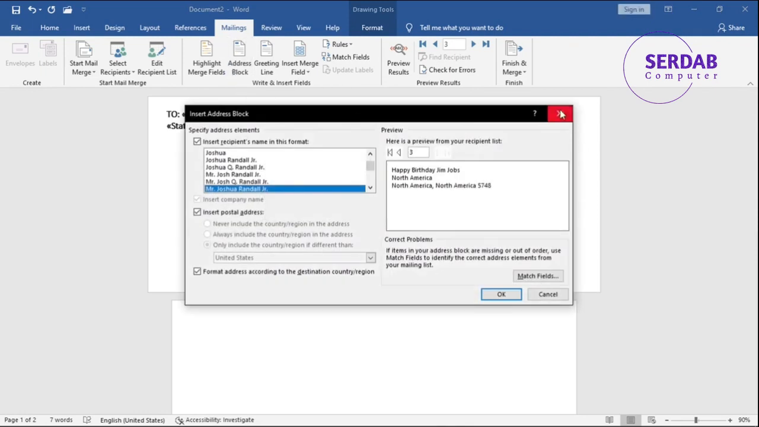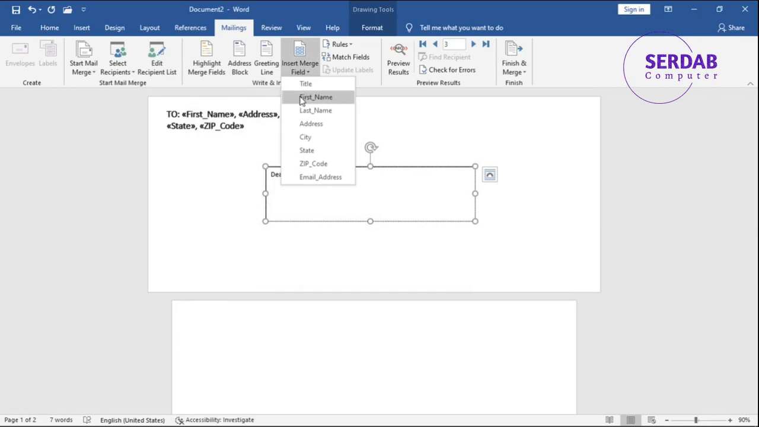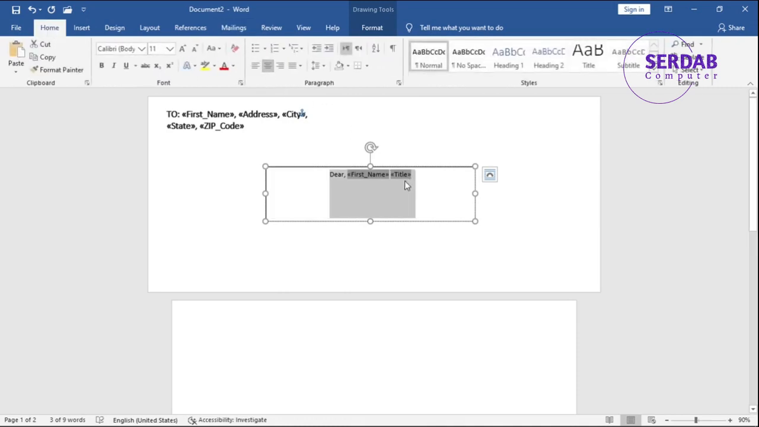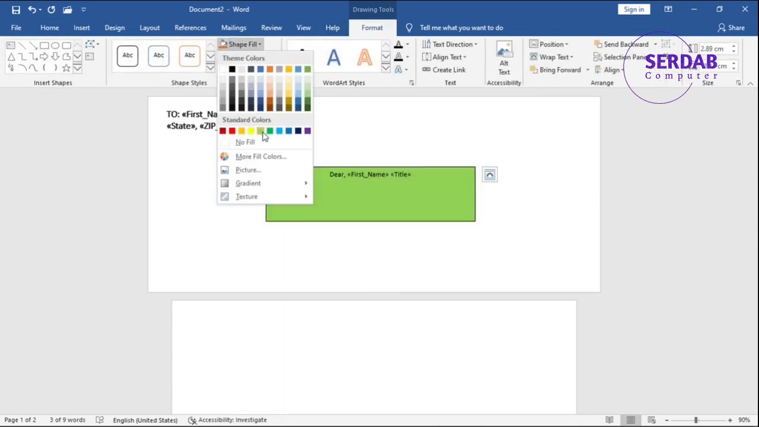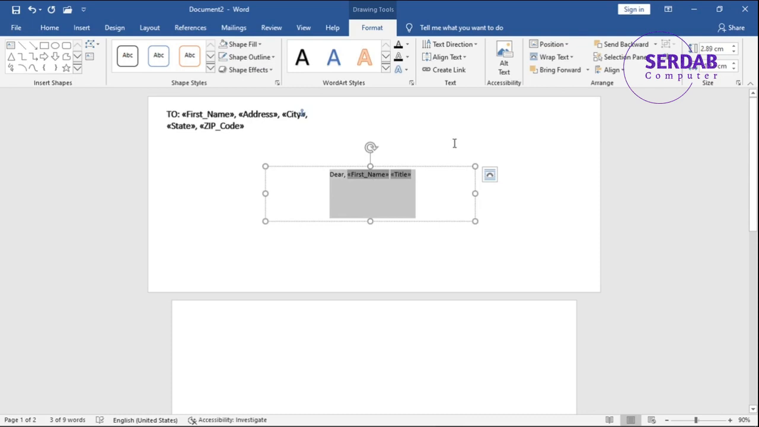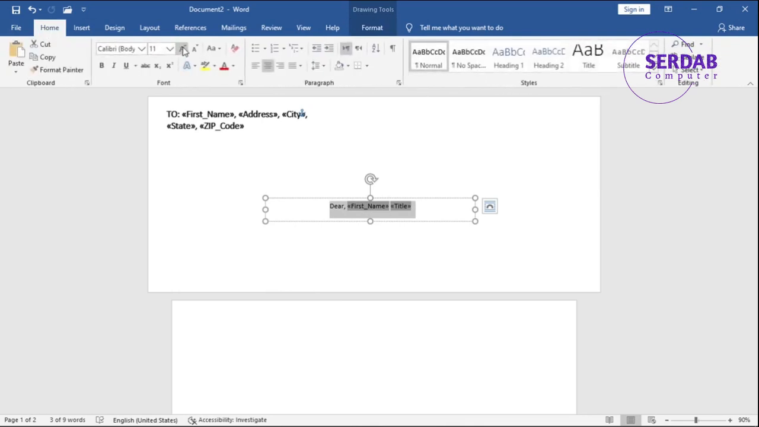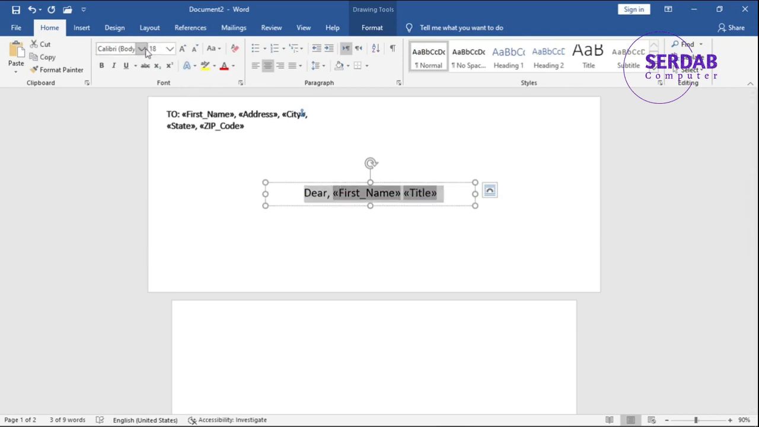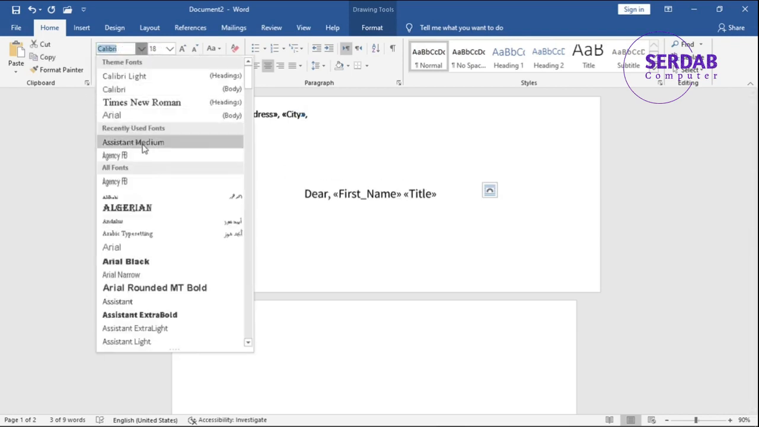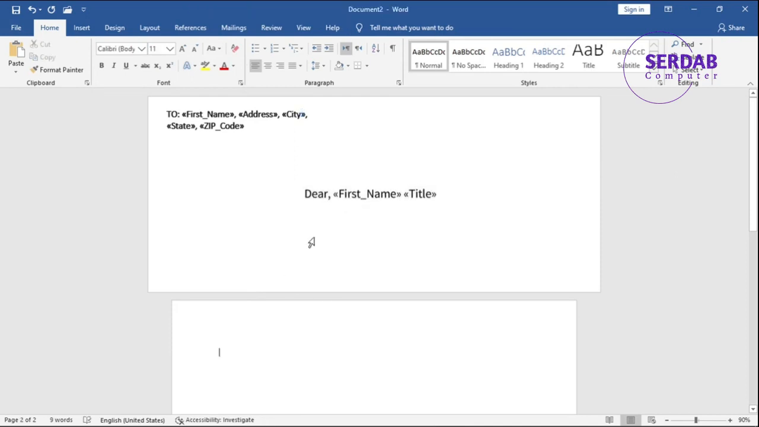Okay, let's go with this one. Insert dear first name. And then we're gonna say happy birthday. So we're gonna add a title. And then I'm gonna bring it to the center, making it no shape fill, no shape outline, and that's it really for now. And making it really large, and then bring it to the center, and then changing the font to Assistant or some other font. Now it's done. Okay, we didn't see anything yet.